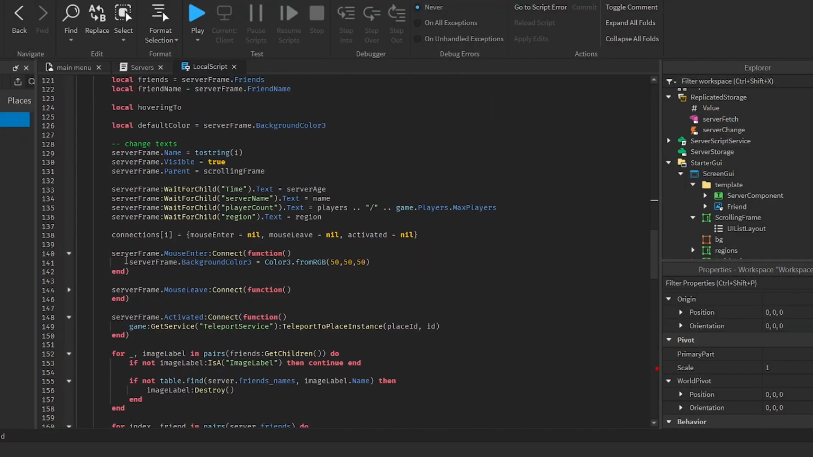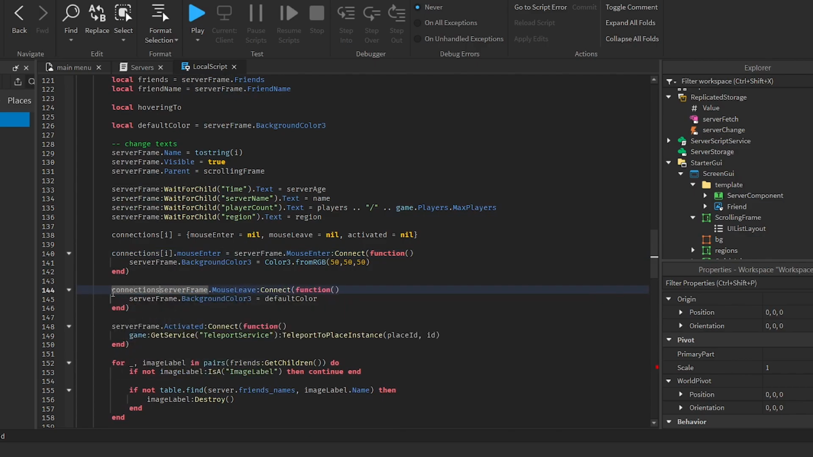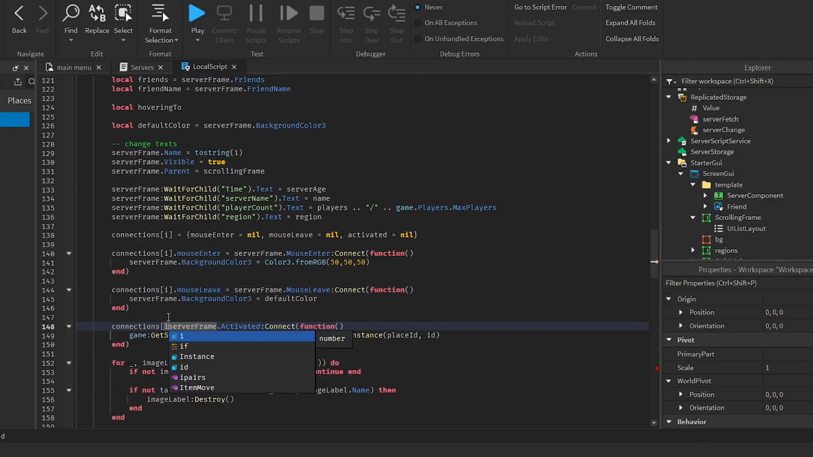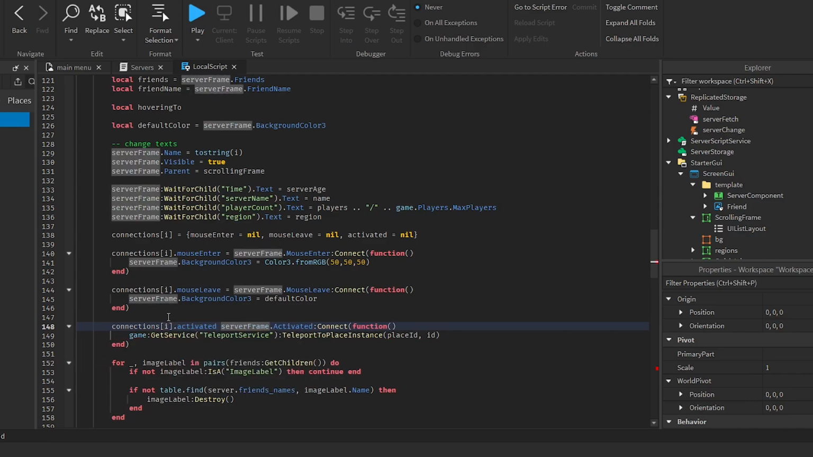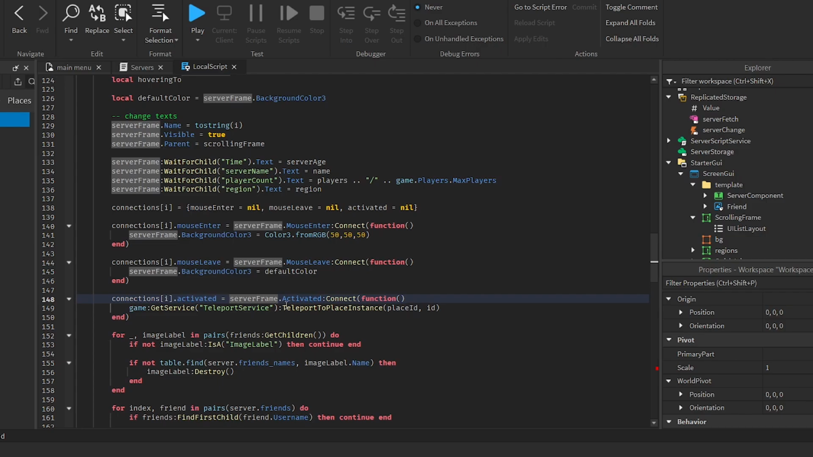We do this, connections I dot mouse enter, connections I dot mouse leave. So just to be safe, we disconnect the connections, okay? Activated. This is some last minute change stuff. It's the same, this is the same.